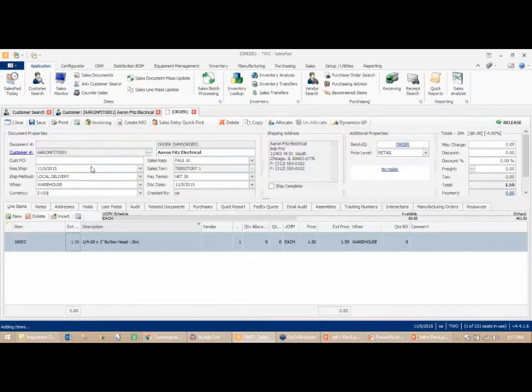And then if you want to add it, you're just going to click on it. That's going to close out the inventory lookup, and that item is now added to the order. So just, again, multiple ways to go about adding items to the system.